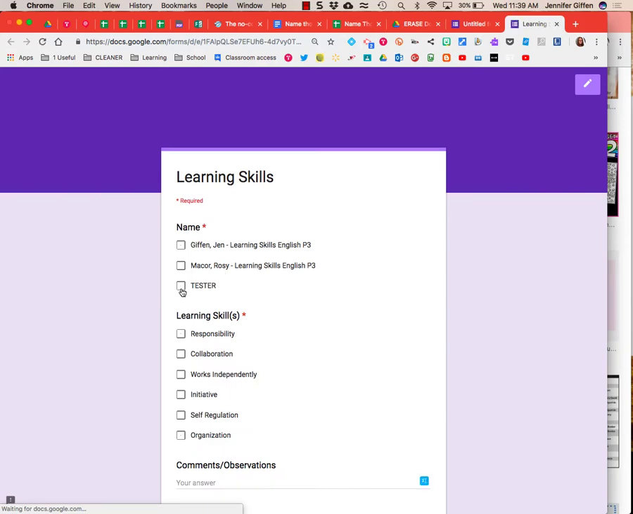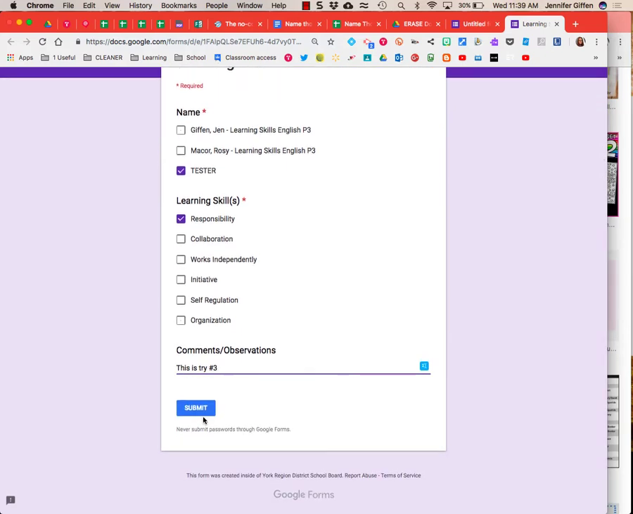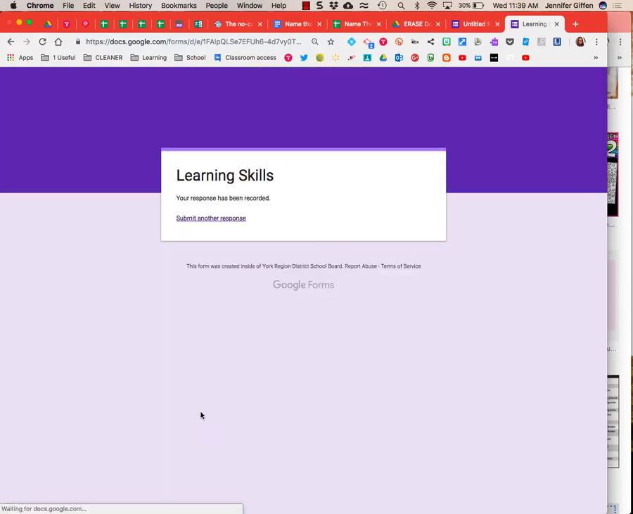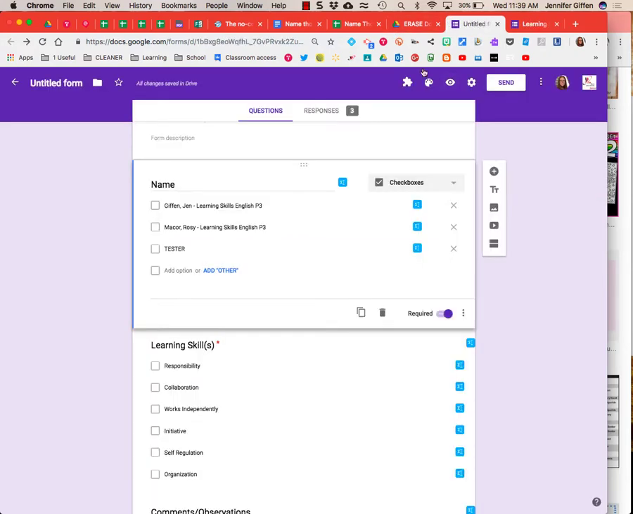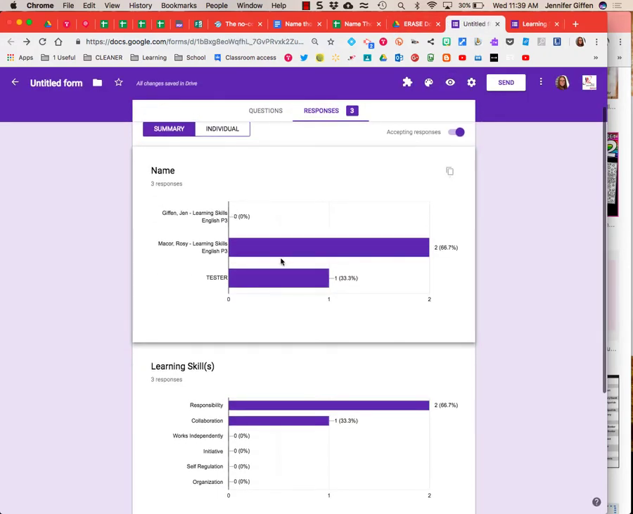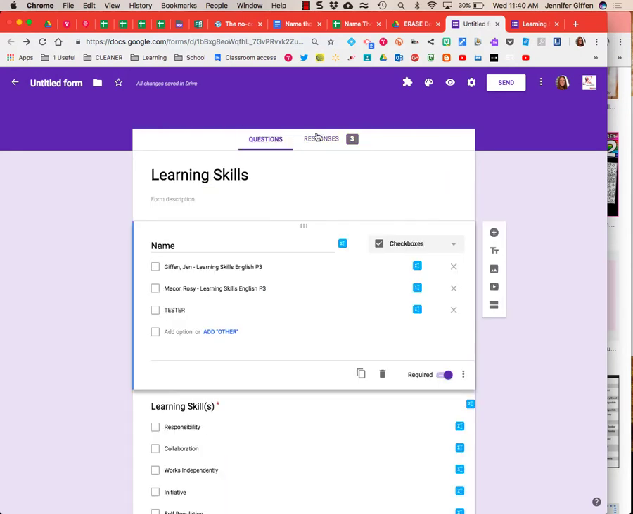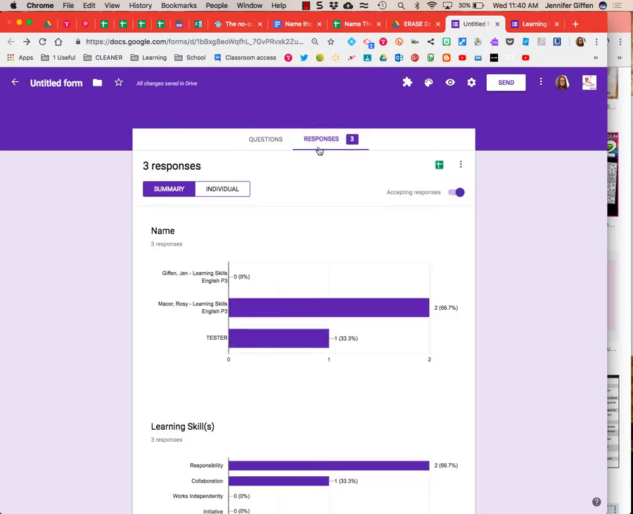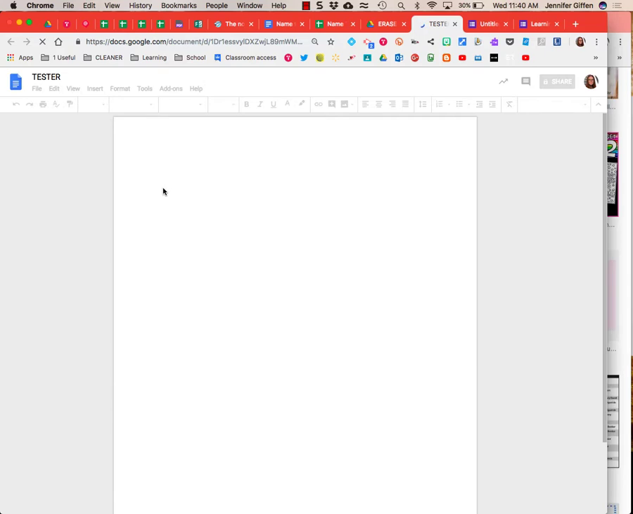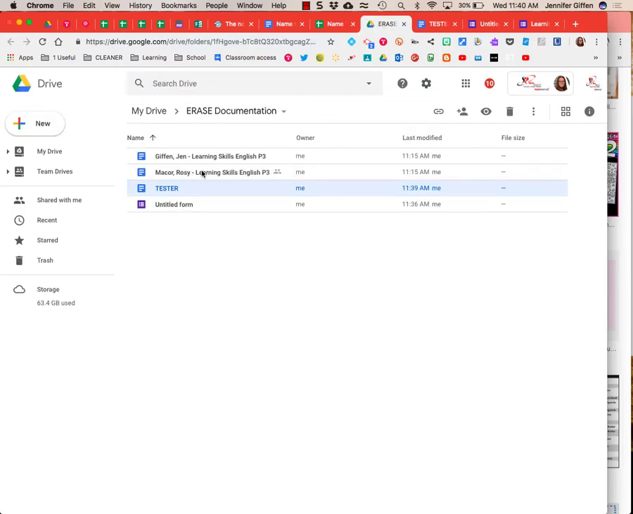Close this one. Again, I'm going to try tester. Maybe it just doesn't like Rosie. This is try number 3. Hit submit. It's gone in. I can tell that it's gone in because I have my data here, right? Your questions are here. If you guys aren't familiar with forms, on the response tab, it shows you all of the responses that have come in. Let's go to tester. I have a feeling it's Wi-Fi. Oh, there it is. Yay, let's try Rosie's.